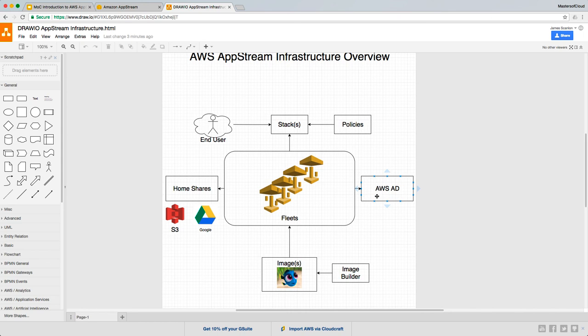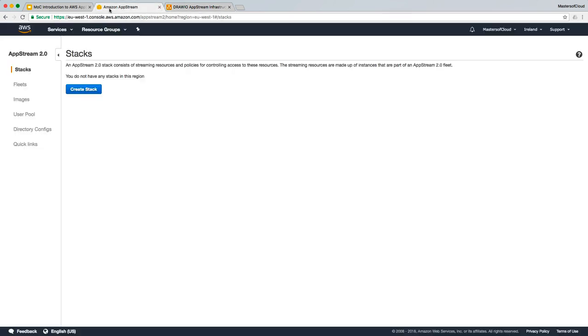You can, of course, connect to your own Active Directory or an Amazon directory or an Amazon Web Services AD, which is a service available in AWS. And then your fleets themselves can be connected via a policy here to some home shares. It could be Google Drive, it could be S3. So lots of different options there, and that's basically the AppStream infrastructure in a very, very quick introduction. So that's the console, not a lot to it.